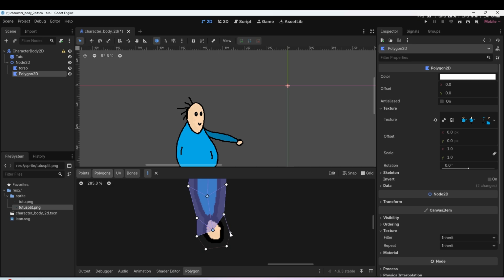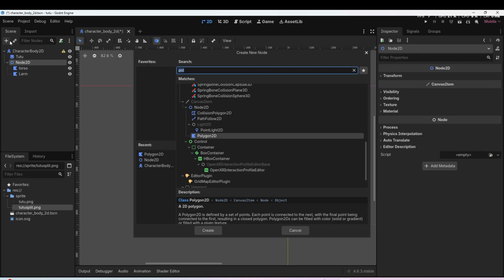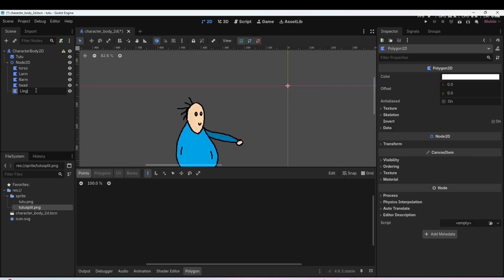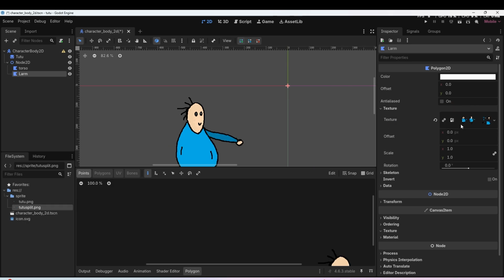We will now do the same for every body parts. We will create polygon 2D node for right arm, right leg, torso, left arm and head. And inside each of these nodes, we will drag and drop our split image, that is, we will drag and drop our rigged image into the texture slot.